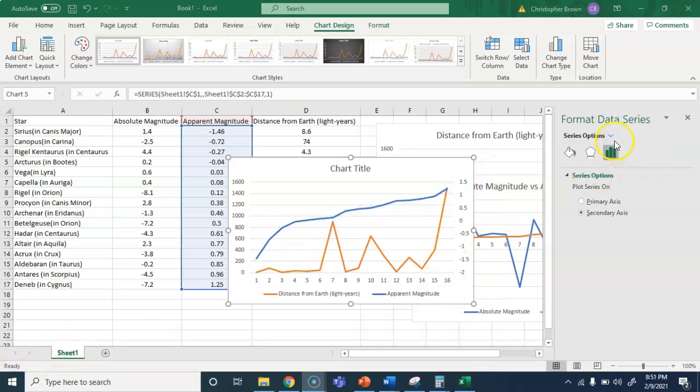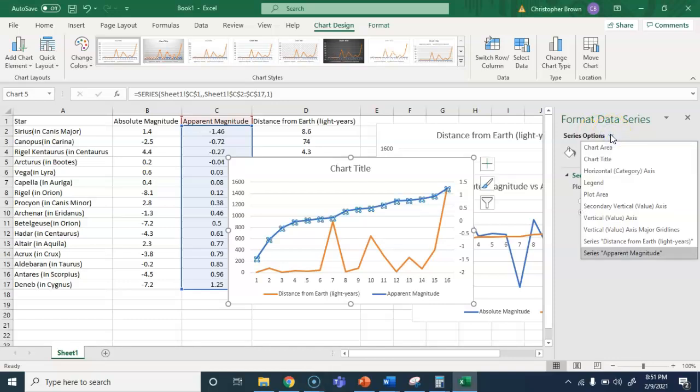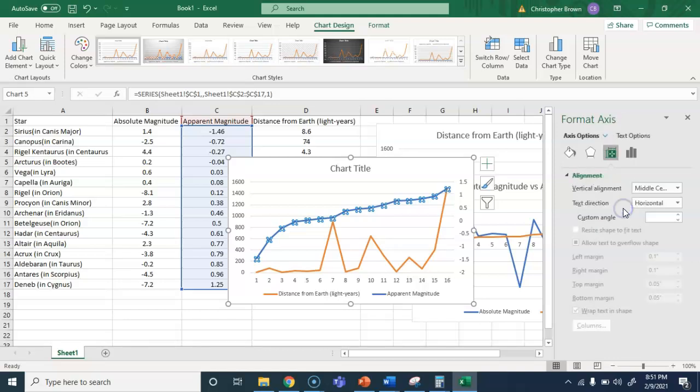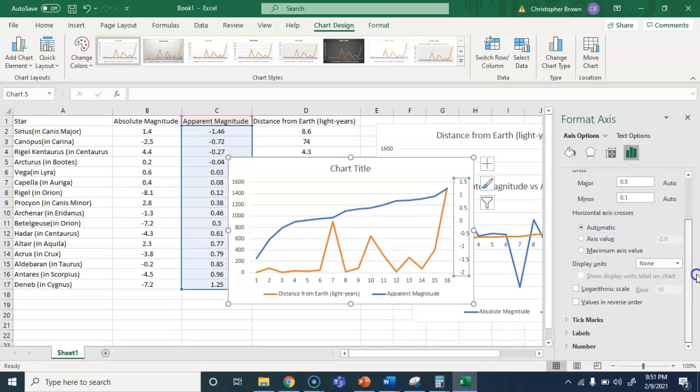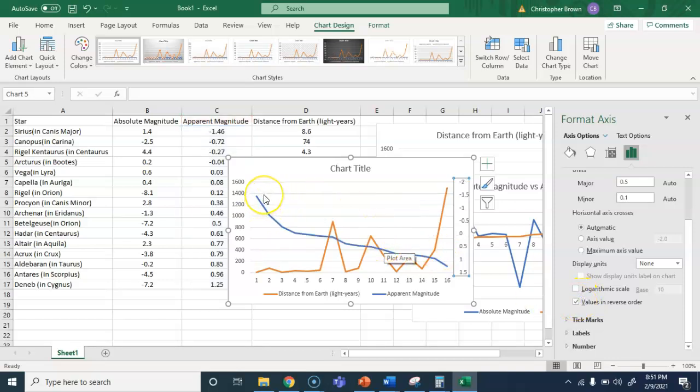From the same menu, if we go here to series option and we click on this down arrow, if we click right here on secondary vertical value axis, then what we can do is go back over to these 3 bars here, and then we can scroll down and we're going to look for values in reverse order. Since apparent magnitude is using brightness for us, it helps to look at this graph as it's going down, it's getting dimmer. And that's just an easier way for us to visualize this.